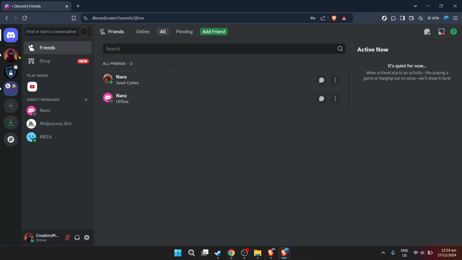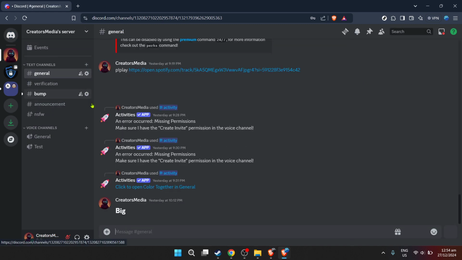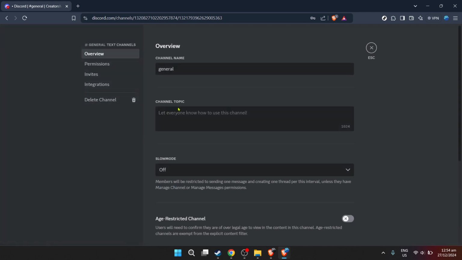With your server open, look for the server settings option. This is usually found by clicking on the server name at the top of the channel list. In the drop-down menu that appears, server settings should be clearly visible. Click on it to proceed to the next step.